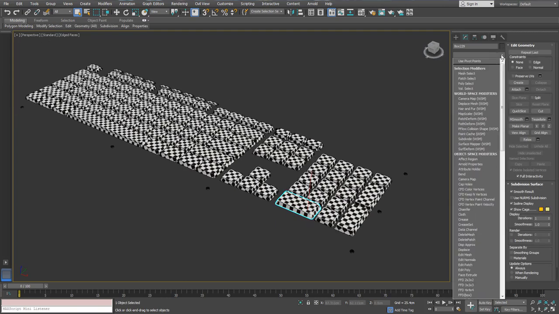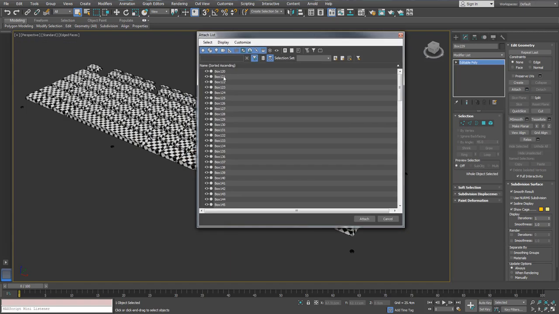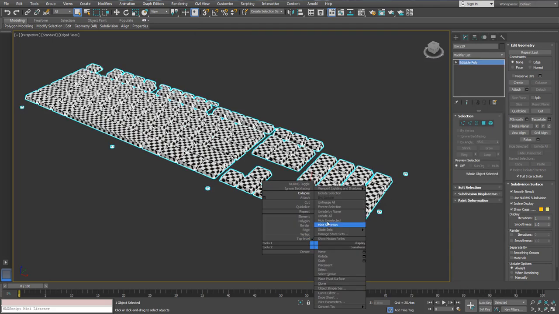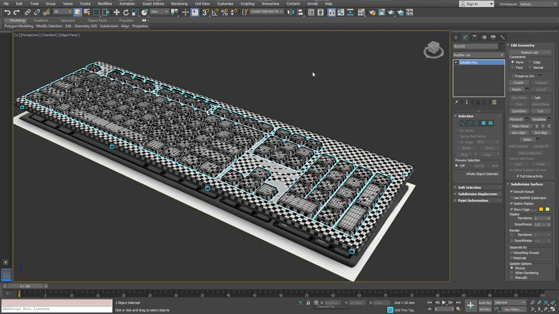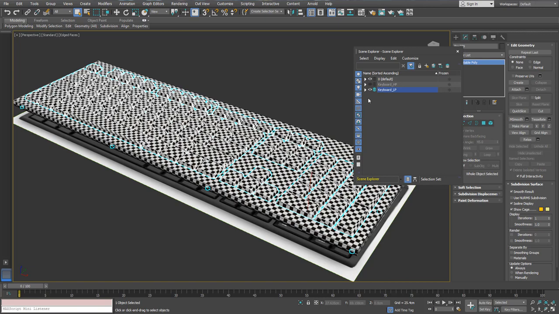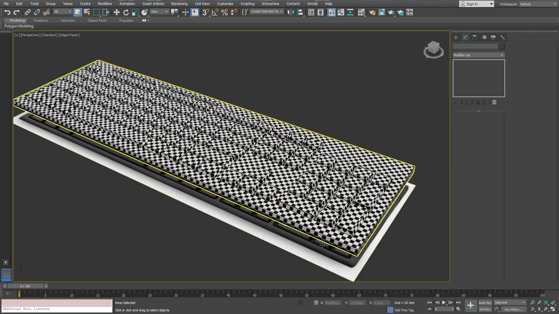When we are done with UV unwrapping, we're going to attach all the pieces together. So convert one to editable poly and attach all the low poly pieces together. And of course, it seems like we are forgetting one big piece here. So we're going to attach everything together because right now we need to pack the UVs.